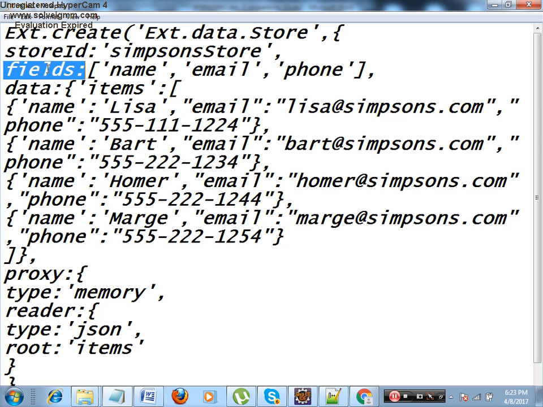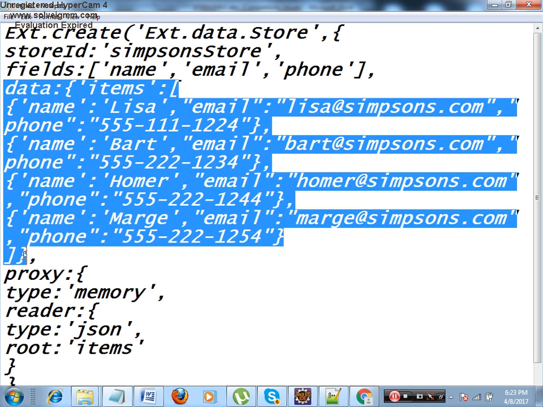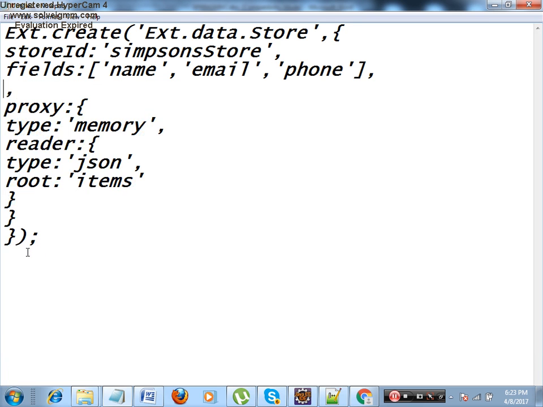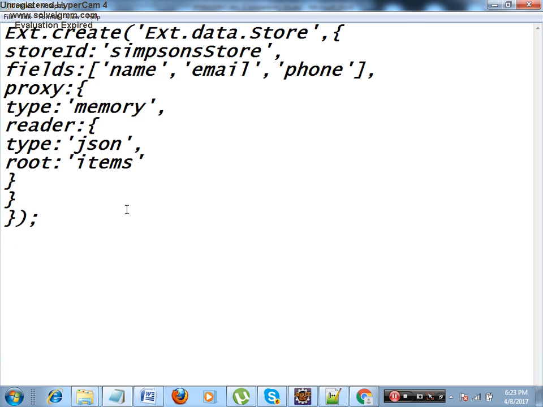Or it will have a model. That model will have fields. Then data: here in this example I have hard coded the data. If I want the data from the server, then there will be no data here. There will be a proxy, and the type of the proxy will be, what is the type of the request? Ajax.